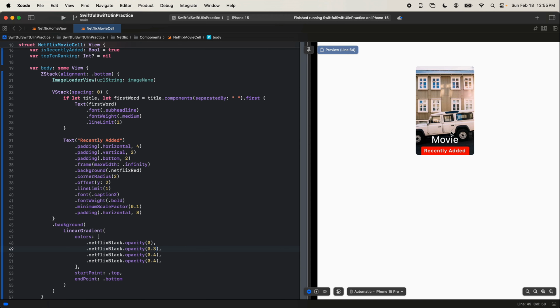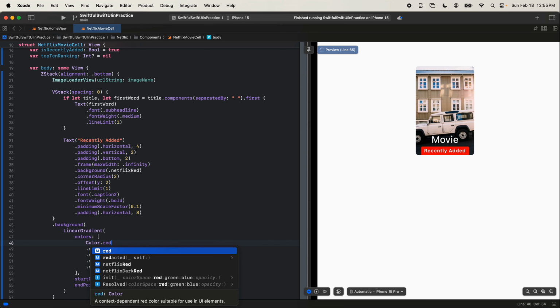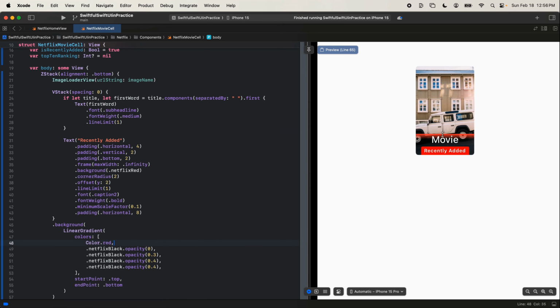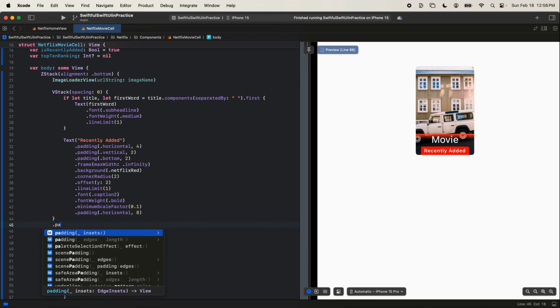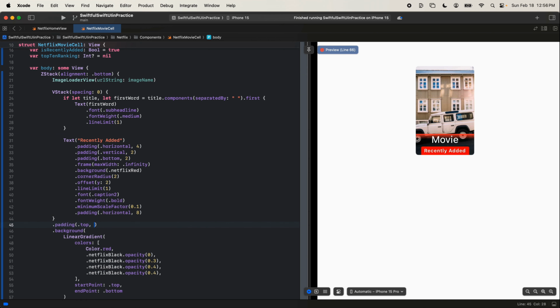I want to extend it up a little bit further. So again, if I put color.red here, we can see how far vertically it goes. I'm going to add a little bit of padding here on the top of 6, so it extends a little bit extra far. Again, you can see the movement, 6 extra padding. And let's keep that as the opacity.